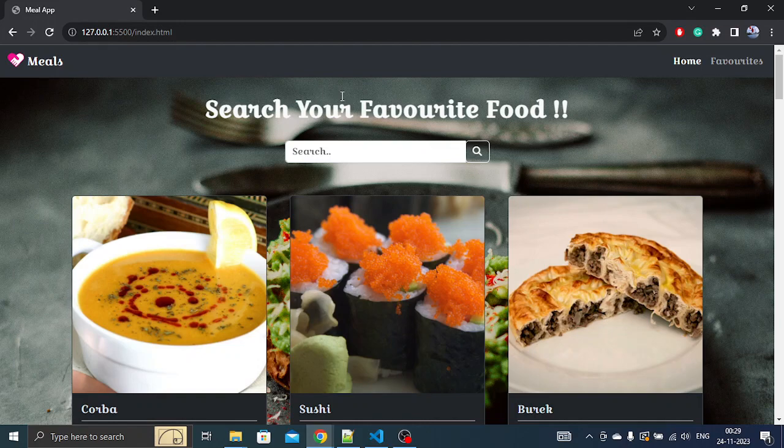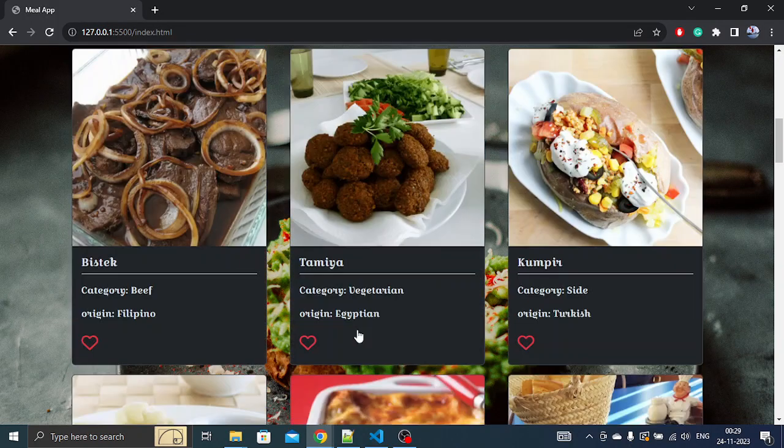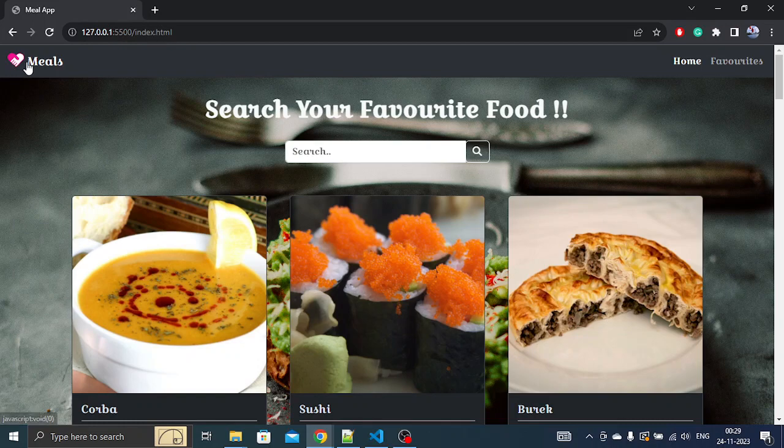This is my project Meals app, which I created for my skill test project submission. Here we have the meal application, and starting from the top we have a nav bar. Over here we have a brand, the meal, which is the application name, and then we have a home button and a favorite button.